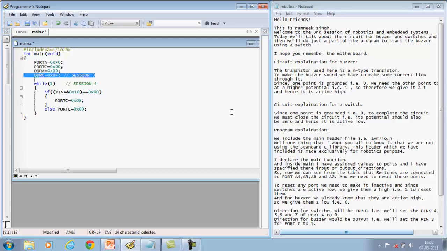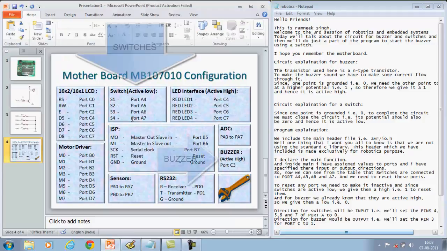Next, I declare the main function and inside main I've assigned values to the ports and I've assigned the input or output direction. So now we have seen from the table that switches are connected to port A4, A5, A6 and A7 and we need to reset these ports first. So to reset any port, we need to make it inactive. And since switches are active low, we give them a high, that is 1 to reset them. And for buzzer, we already know that they are active high. So we give them a low, that is 0.